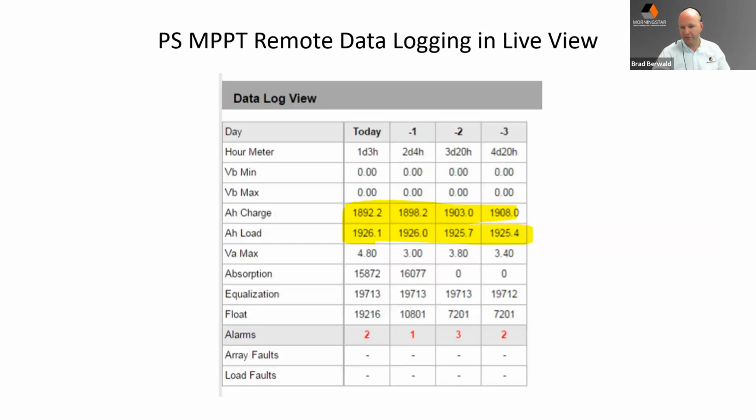Here's a quick example of what I mentioned earlier, which is making sure that your amp hours of charge are adequate to make up for your amp hours of load that are going out. So that's a quick comparison. We're just a little shy there on a few days, which is not a big deal as long as you've got a fair amount of autonomy in the battery, but it is something to take note of.